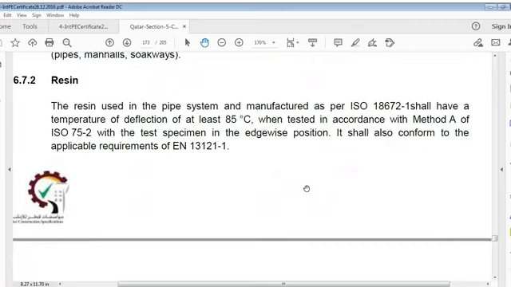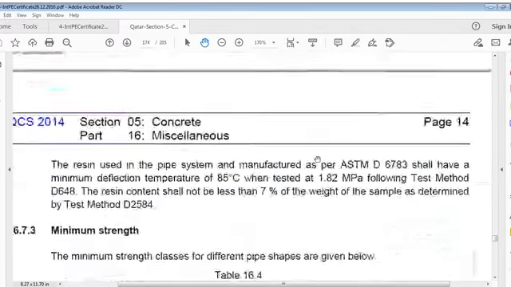Resin used in pipe system manufactured per ISO 18672-1 shall have a temperature of deflection of at least 85 degrees Celsius when tested in accordance with method A of ISO 75-2 with test specimen in edgewise position. It shall also conform to applicable requirements of EN 13121-1.